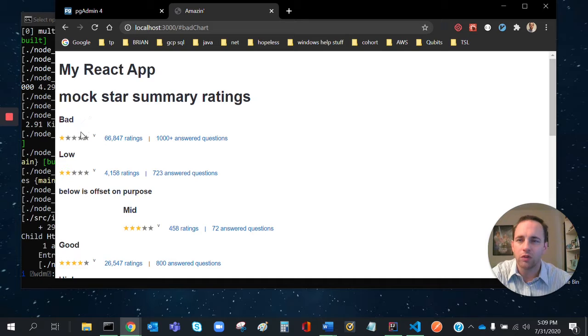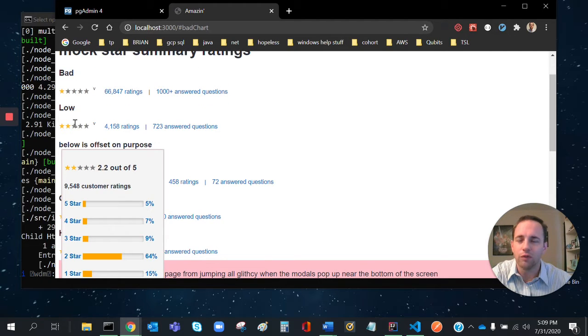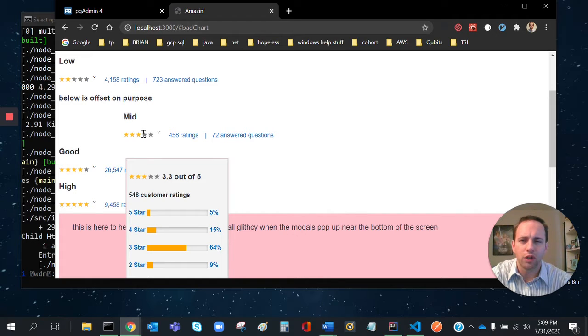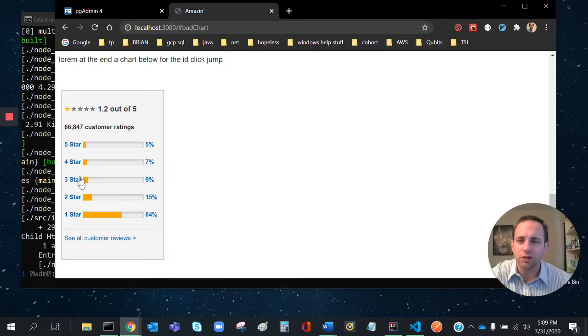That one matches the bad stars. Made another one for the low stars. Got one here for the mid. Of course, the good and the high also. Still working on figuring out how to keep them hovering so that you can click on these excellent links that will go to somewhere else in the page once they are no longer static, but dynamic.